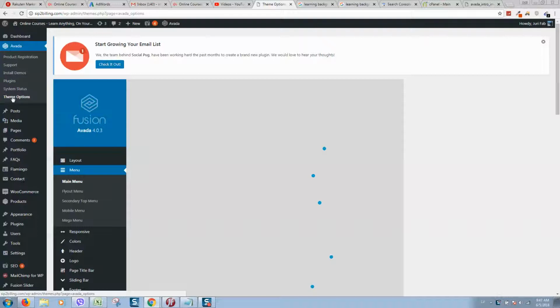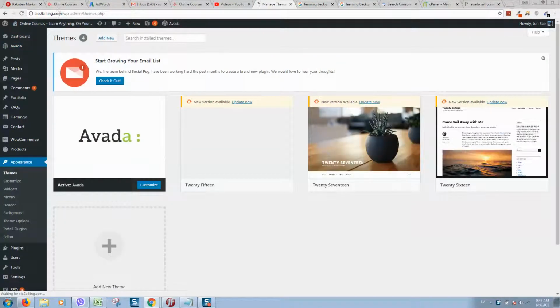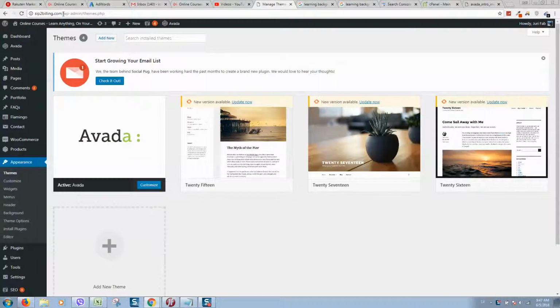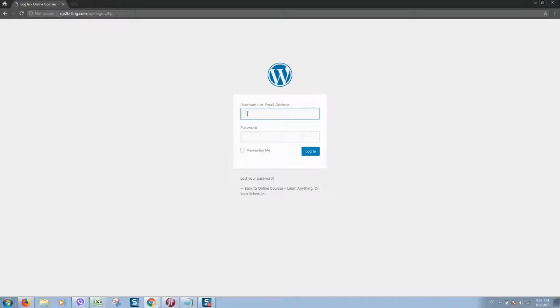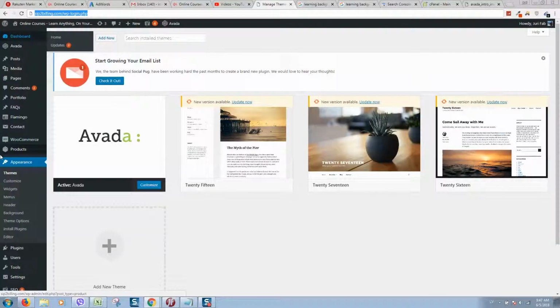First one, if you go to Appearance, Themes in your WordPress website, to see such a page you should log in to your WordPress dashboard. To do so, type here your WordPress website domain name and type wp-login.php, then click enter. And you will see a page like this one. Simply type here your login name and password for your WordPress website. You will see the dashboard, then go to Appearance, Themes and you will see such options.